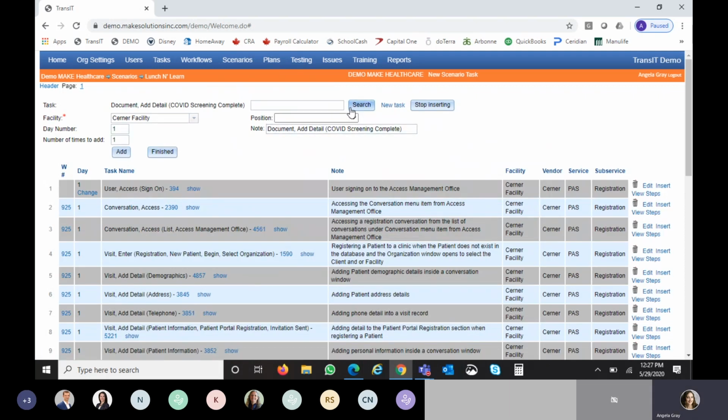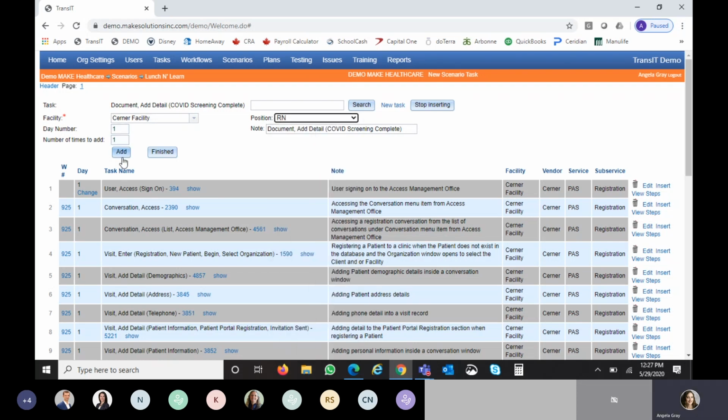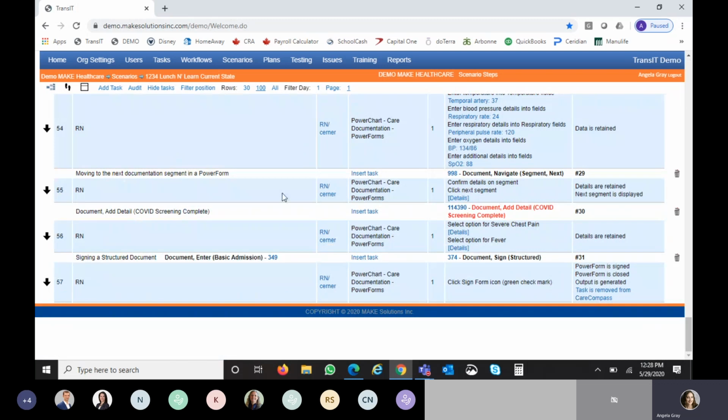So when I've done that, it's the same as if I was to search for a task and then select the task. So you can see that now my task name is displayed here beside the task field. Then I'm going to want to select my position from the drop-down list. I'll need to click add, and then I'll get the red notification to tell me that my task was added. And then I'm going to just click finish because that's the only task I'm going to add for now. And now you can see that my task was added to the spot that I inserted above.